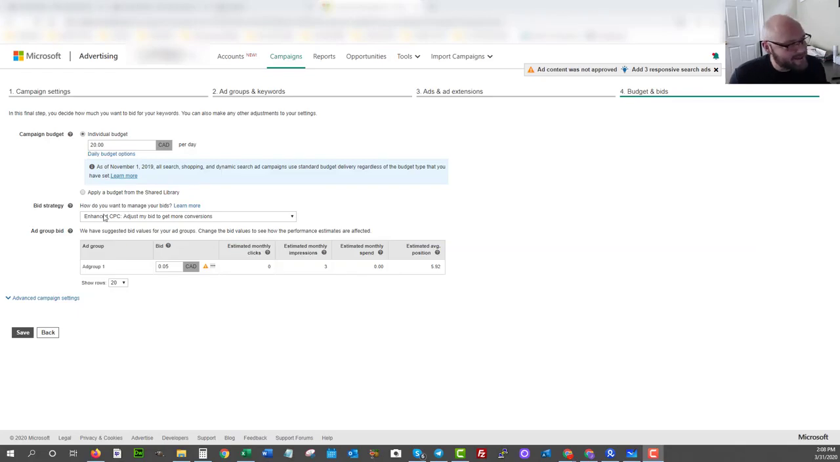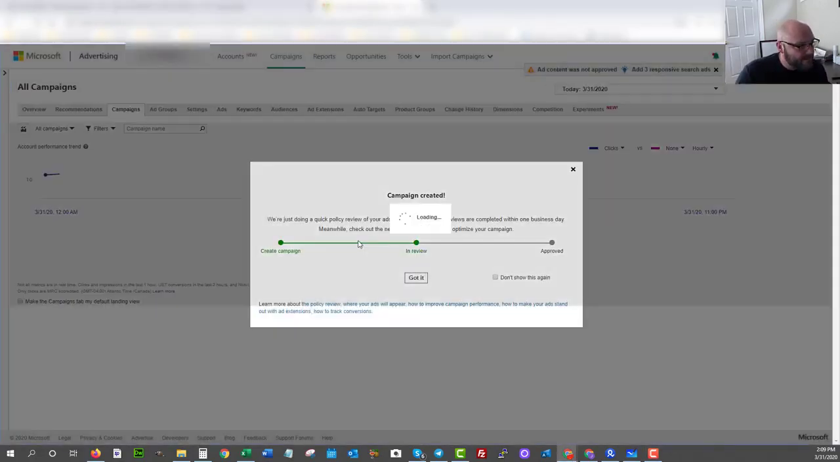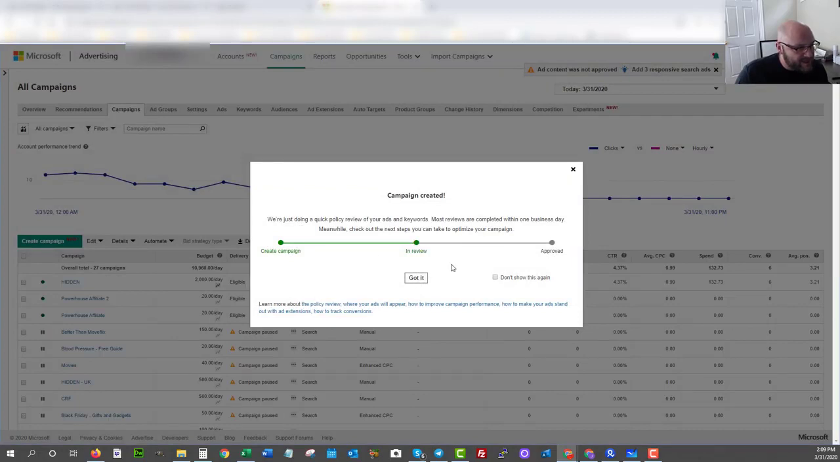So yes, we're going to choose enhanced CPC here, and there's other bid strategies you can do later once you start getting conversions. For example, you can do target CPA. So if you have an offer that pays you $10, you want to set your target somewhere below $10, obviously, so that you make a profit. And we're going to save that. Campaign created, it's in review.